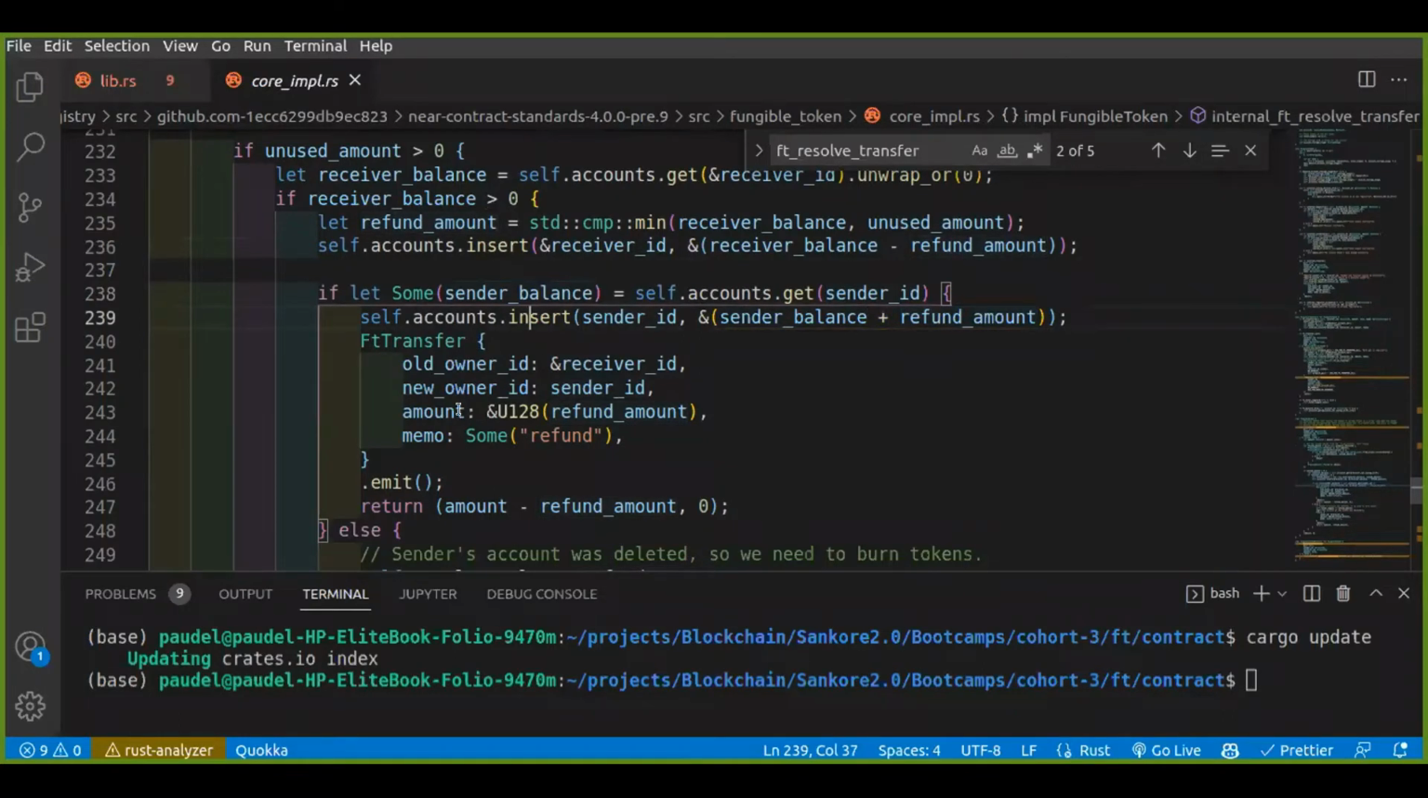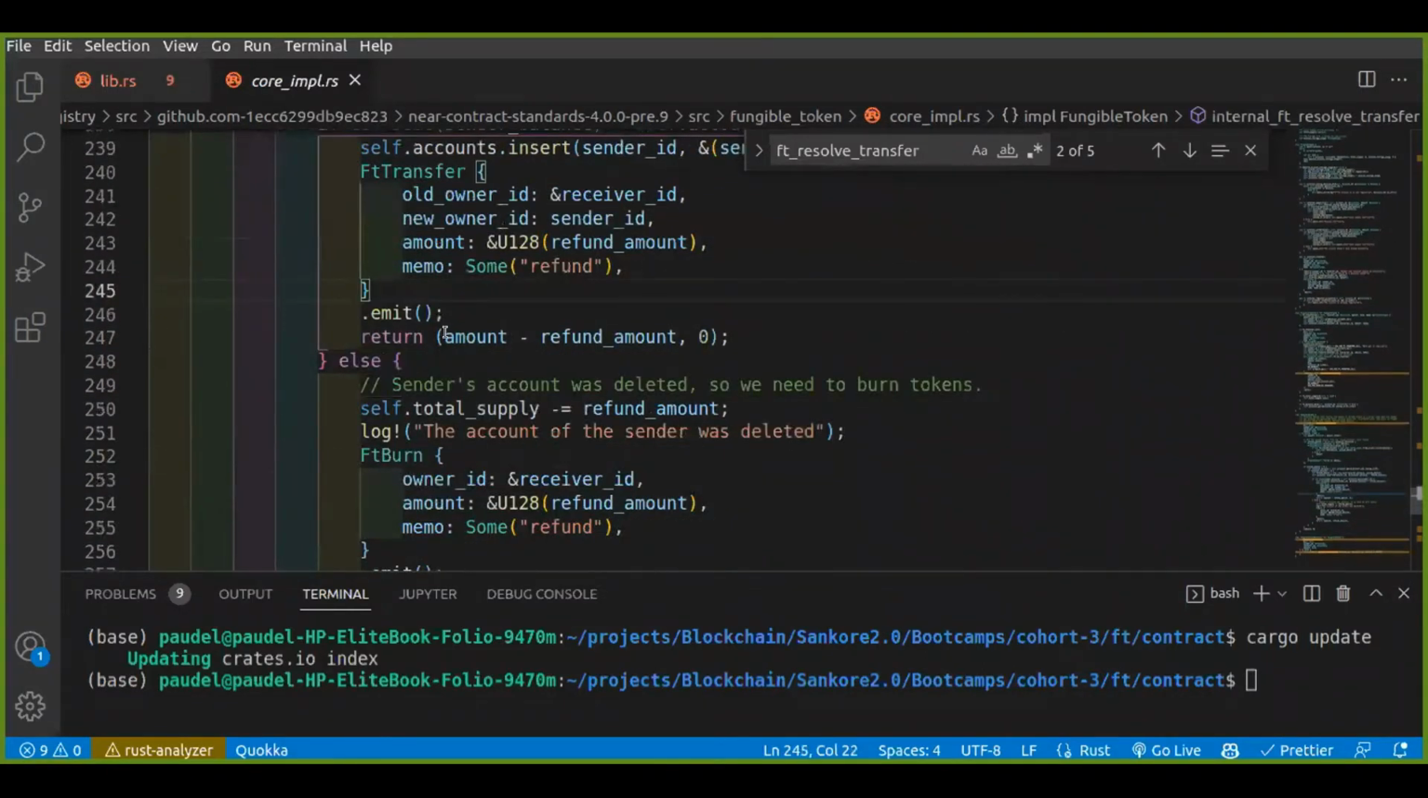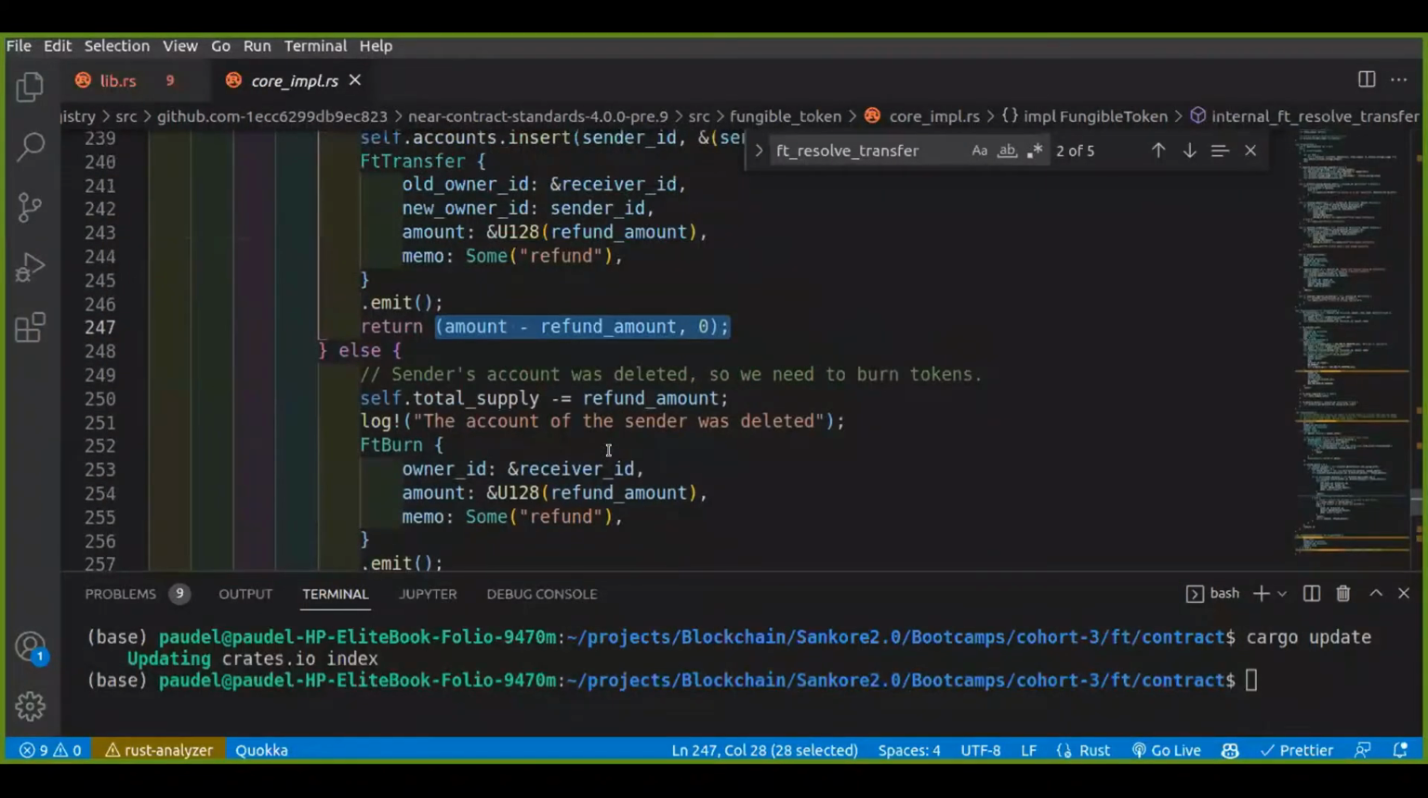Then we emit this event, the transfer event. Then you basically return with the amount. So this is the amount that was being transacted minus the refunded amount. So that will give the actual amount that was used.